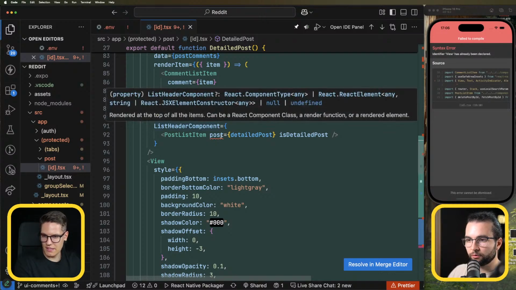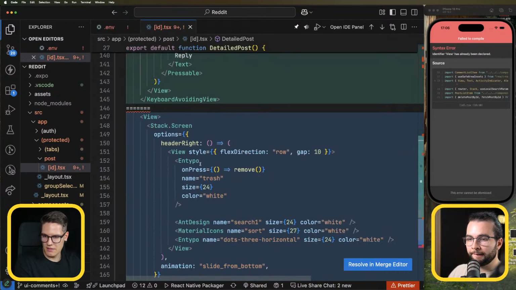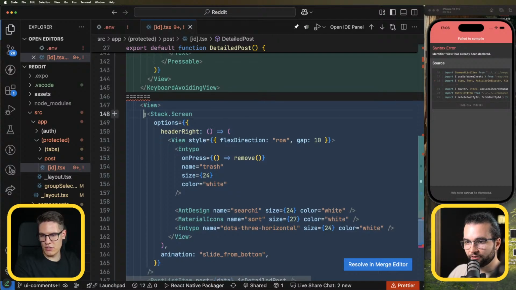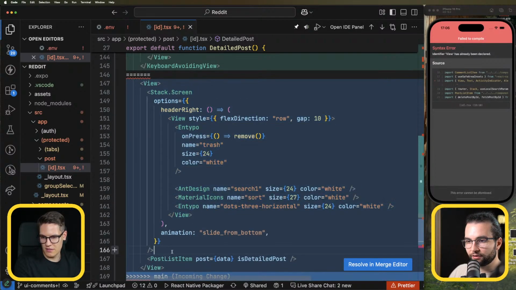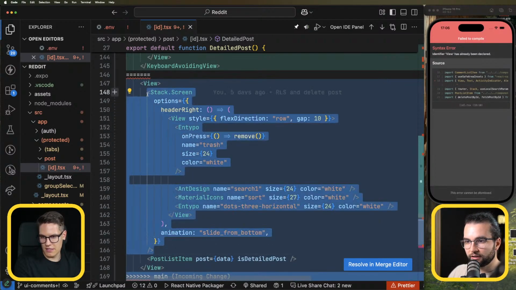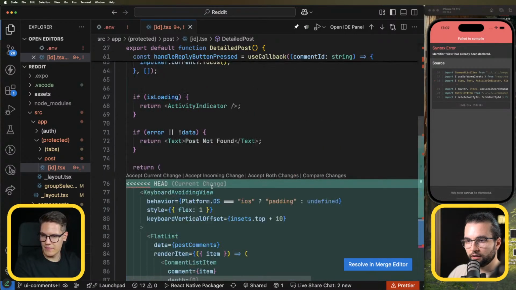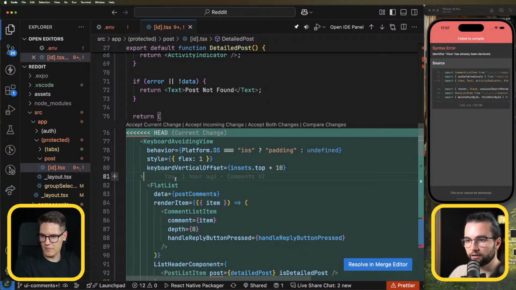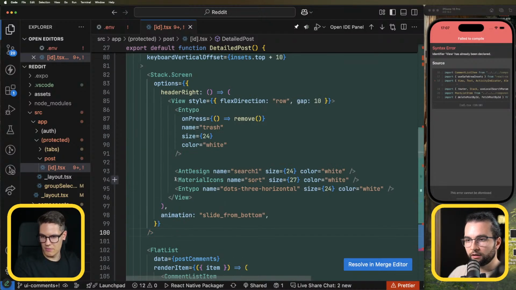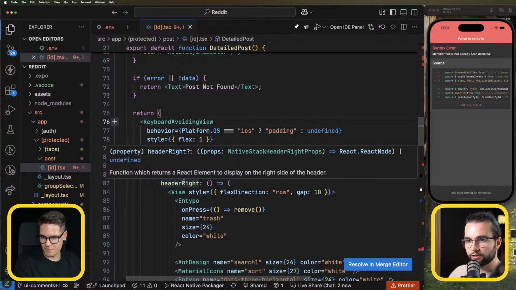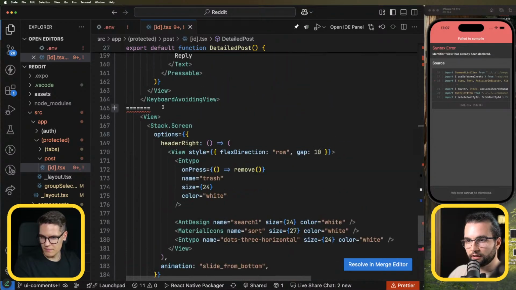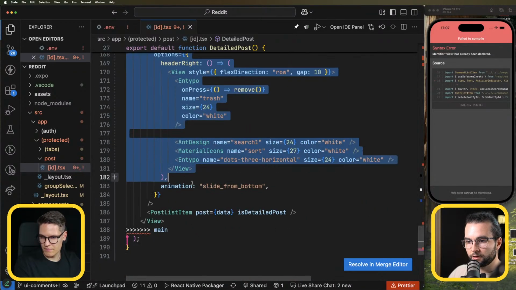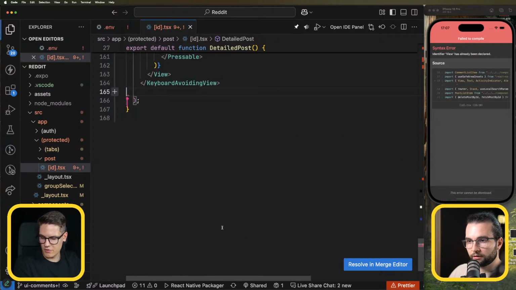List header component. Yes. View. So in theory, you only need to move the stack.screen to the top and that's it. I had the stack.screen here. Yes, so that's the only thing that we need from old code. Yeah. Here. Yep. And I'll remove this one and probably nothing here is needed anymore.